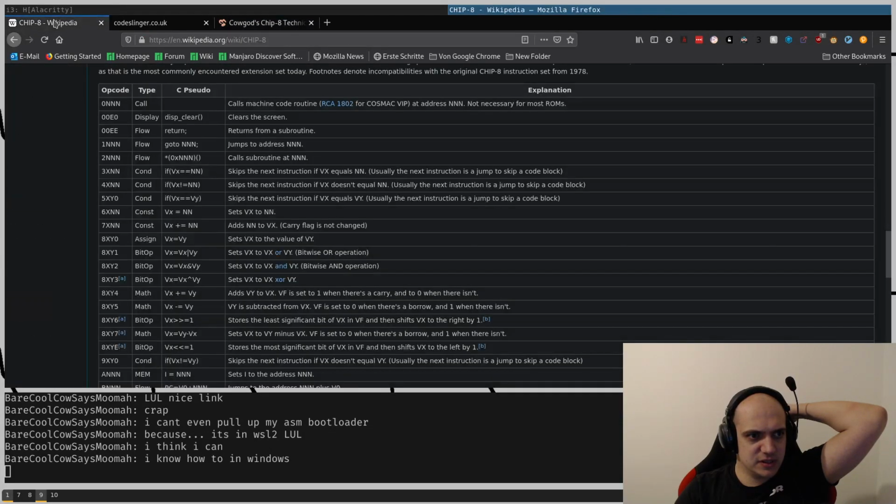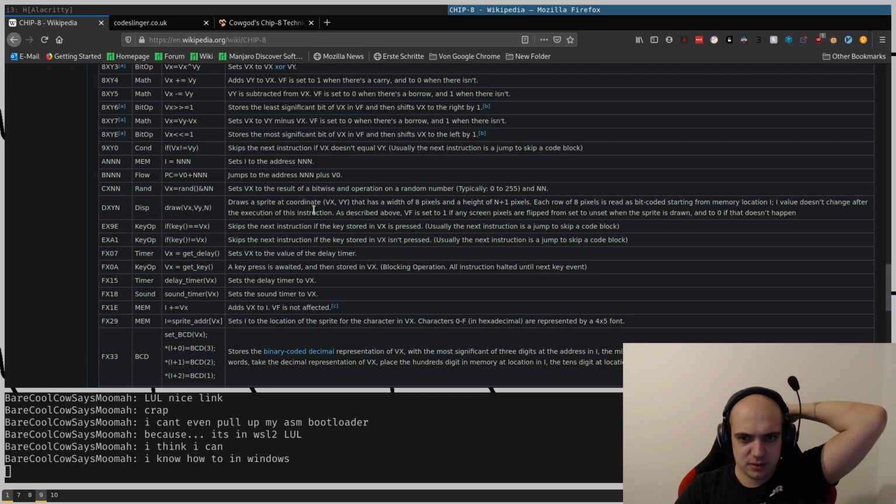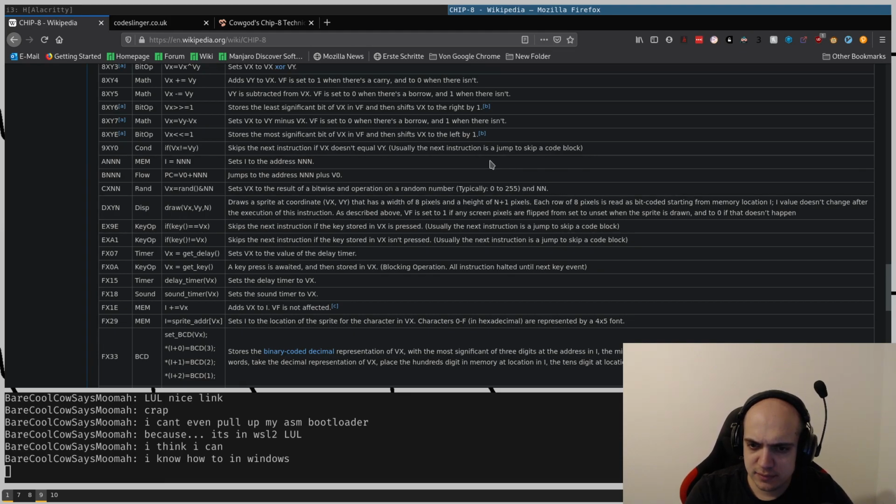So let's go back to Wikipedia. What does Wikipedia say on draw? Okay. It draws by the coordinate. It is still worth 8 pixels. Value doesn't change. There's probably something going on with checking VF.